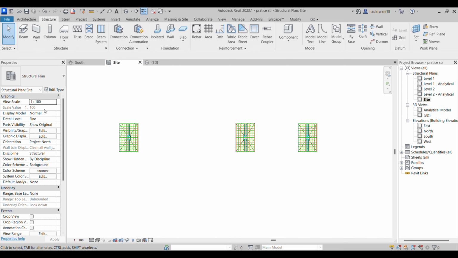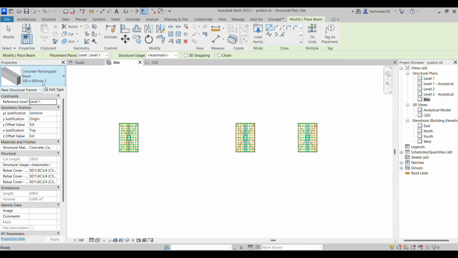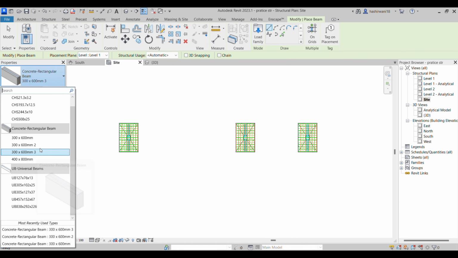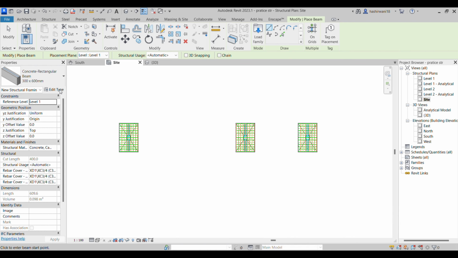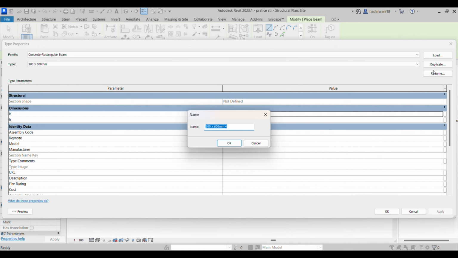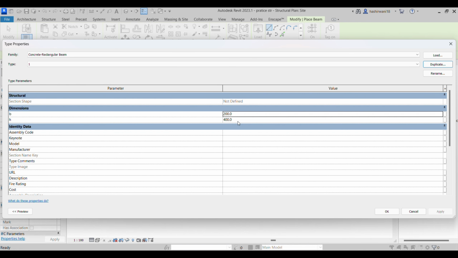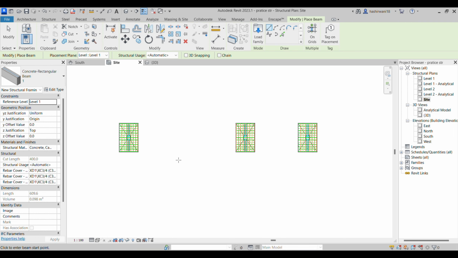What I'm going to be doing here is creating a beam. Do we have some 400 cross 200? We don't, so I'll just select this one, select edit type, duplicate it and rename it 1 for now. I'll make it 200 cross 400, select OK.